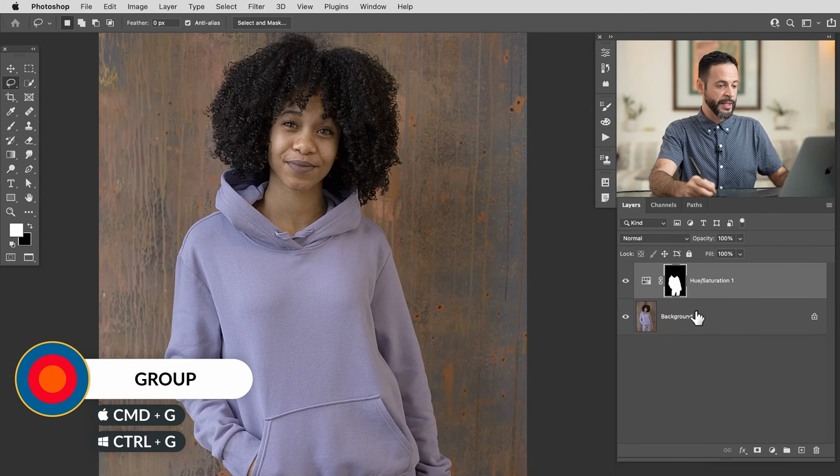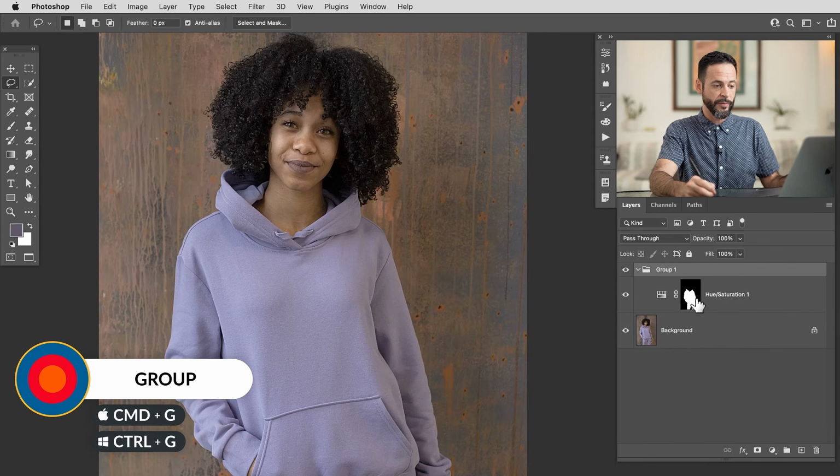All you have to do is create a group and then use a mask on the group and then create whatever layer you want inside of that group. So let's show you how to do it. So let's go ahead and group this together. Control or Command G to group my hue saturation adjustment layer with itself. You can see just a group with one layer in it.